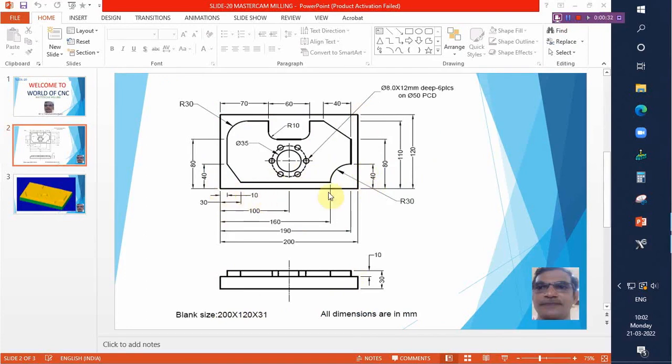First we need to create a rectangle of size 200 by 120 and one more rectangle to be created. That size will be around the profile. Say 10 mm gap is there for the second boundary. The second rectangle will be having the size of 180 by 100, and then we need to get these points.